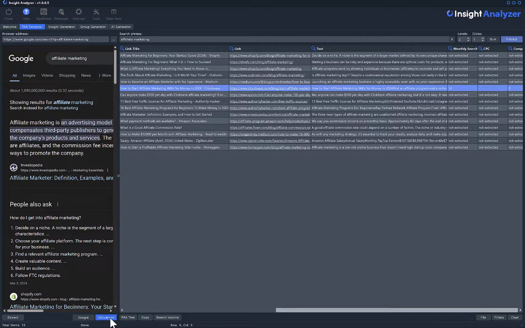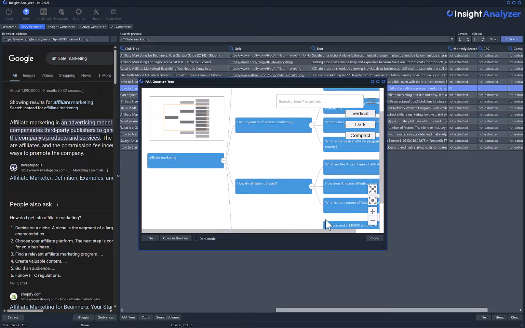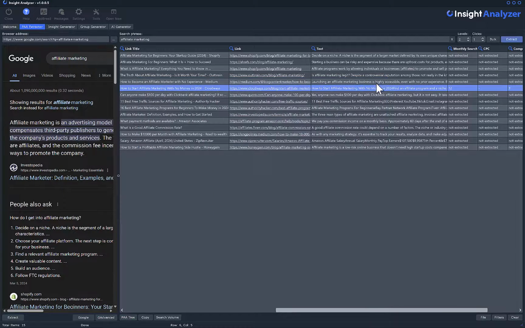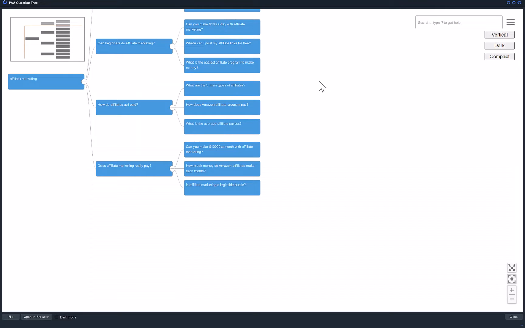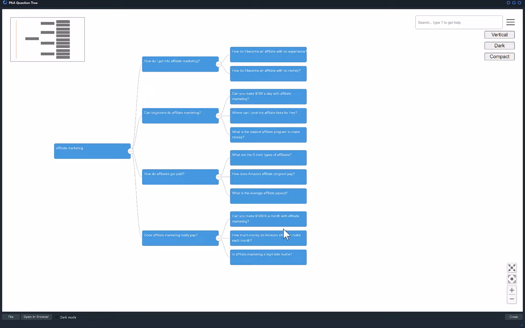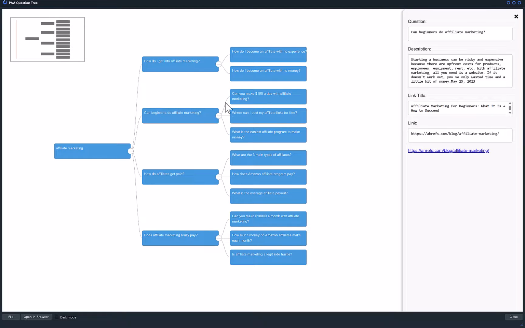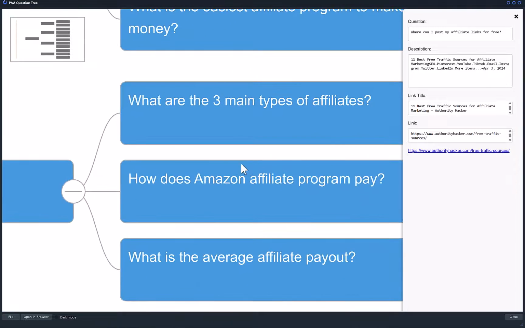Now, it also has something called the PAA tree, which is an amazing, amazing tool. What it does is, so let's try to make it full screen, and it gives you kind of a tree view that tells you how the questions are related to each other. For example, the root keyword that I provided was affiliate marketing, and that led us to 1, 2, 3, 4 questions. And then each of these questions have some related questions. So you can actually create a little bit of a perspective of how your questions are flowing, where people are going, and what are they looking for.